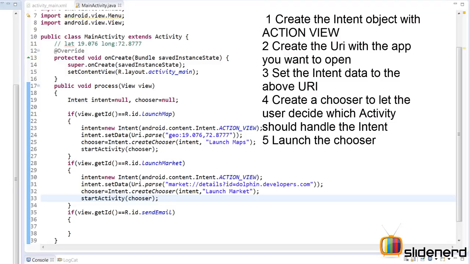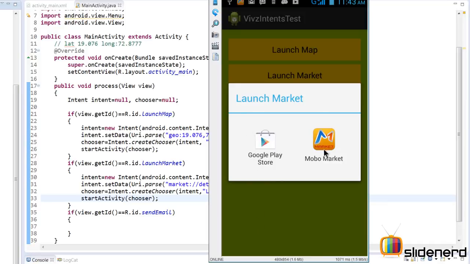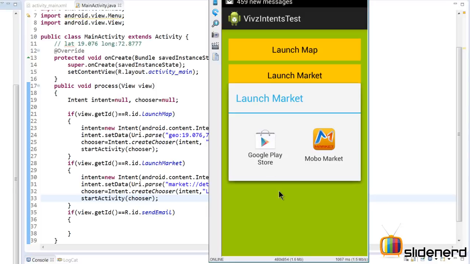So at this point, if I just select this, click run at the top, I'm running this on my phone, and there you go. So there's intents test and there's launch market. Now if I click launch market, as you guys notice, the chooser window pops up, which is what we created here by saying Intent.createChooser for this intent. So it simply is a way of saying that who are the apps in the phone that can handle this market URI over here. So there are two of them. There's Google Play Store and there is something called Mobo Market. I'm of course going to take Google Play Store. That's the first one here.